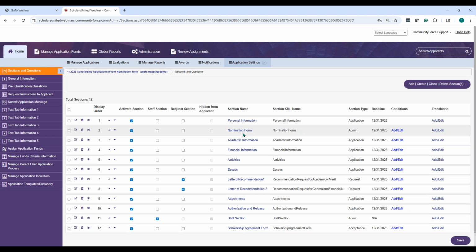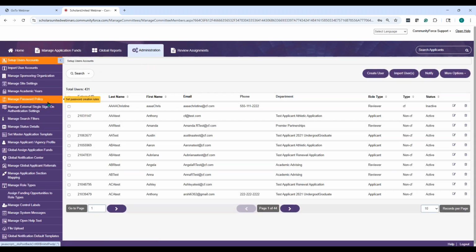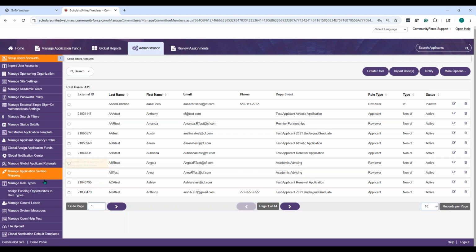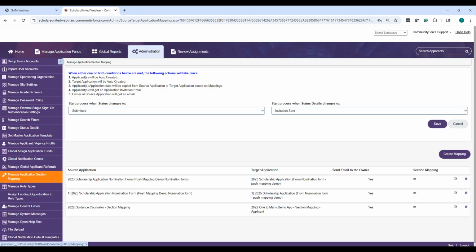Okay, so once you have the two applications built, you have the nomination and you have the actual application that they're going to be applying to, this is where you need to then tell the system how this is going to function. So if I go out to the administration tab here, and this is something the global admin has to set up, once it's turned on, you're going to have a functionality right here called Manage Application Section Mapping. This is where you're going to tell the system what's the nomination application.